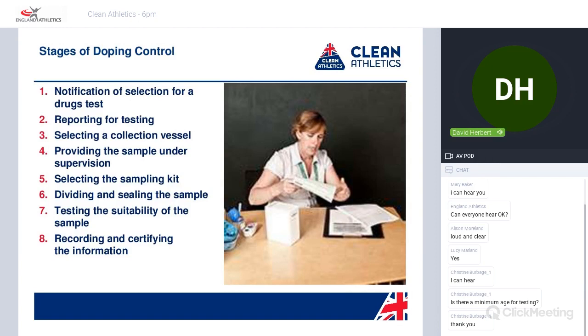Step 7, testing the suitability of the sample. So if the athlete has overhydrated, has drunk a lot of water, and the sample comes out almost purely like water, extremely weak, then it may be that the doping control officer, having tested that sample to see how weak it is, may ask the athlete to provide a second sample, and the athlete will be asked for samples until the sample is less weak. So that's something that you need to take into account.